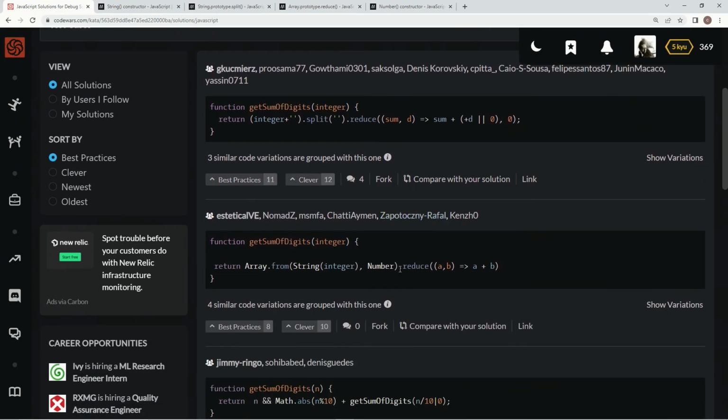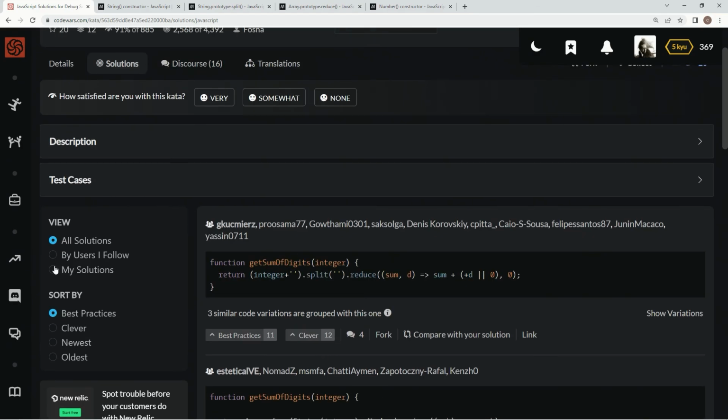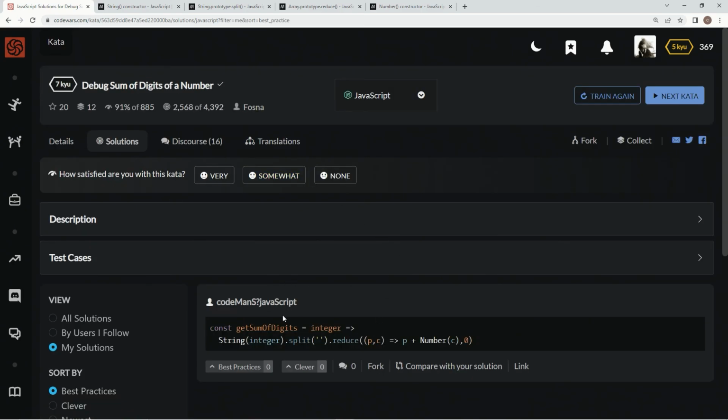And then this one's pretty much the same thing. They're doing Array.from instead to make the array out of the integer, instead of the string split. And then this one, I don't know. I don't know about that one. So my solution, just me on this one, best practice in my opinion. Very much like this one, and we'll see you next time.